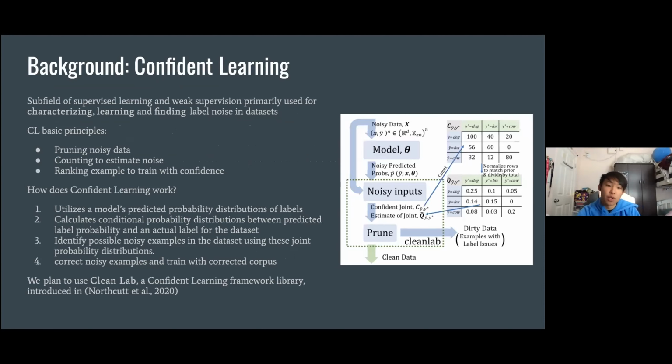The framework we're going to be using is called CleanLab. The main ideas of CleanLab are that it uses principles such as pruning noisy data, counting to estimate noise, and ranking examples to train with confidence. In order for CleanLab to utilize our model and identify what our model thinks is noisy, it first needs to generate a confident joint matrix and a probability distribution for each instance. In the image to the right, the top matrix is called the confident joint matrix.